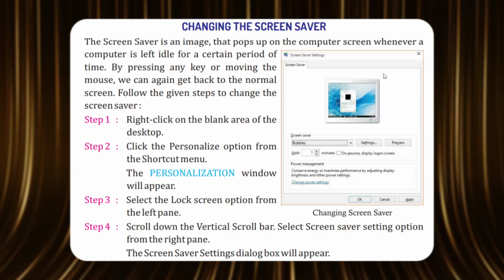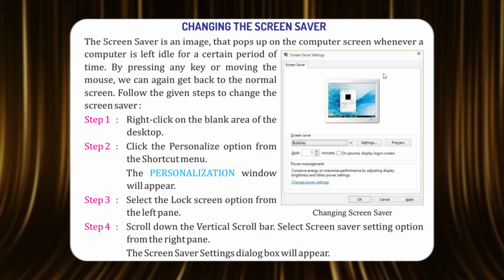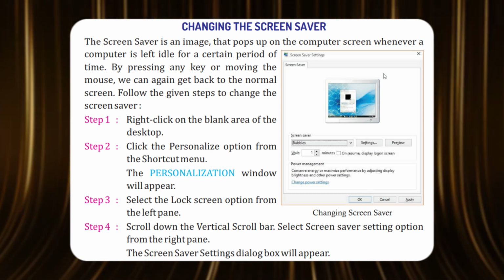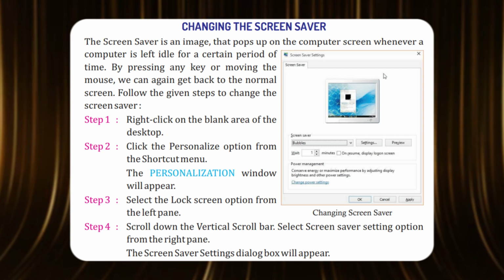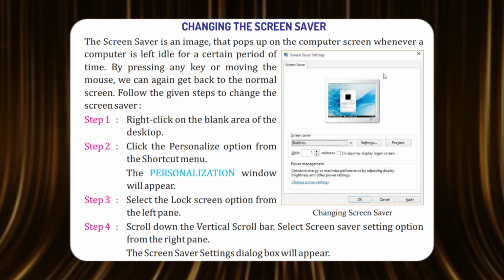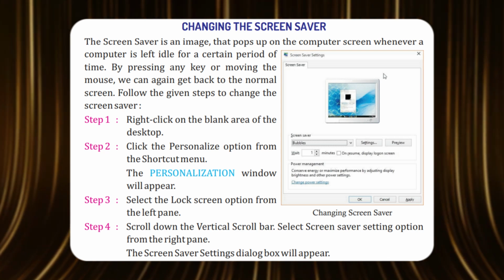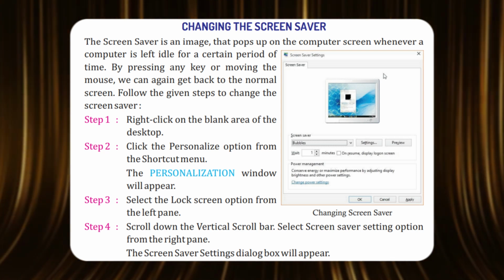Changing the screensaver. The screensaver is an image that pops up on the computer screen whenever a computer is left idle for a certain period of time. By pressing any key or moving the mouse, we can again get back to the normal screen. Follow the given steps to change the screensaver.